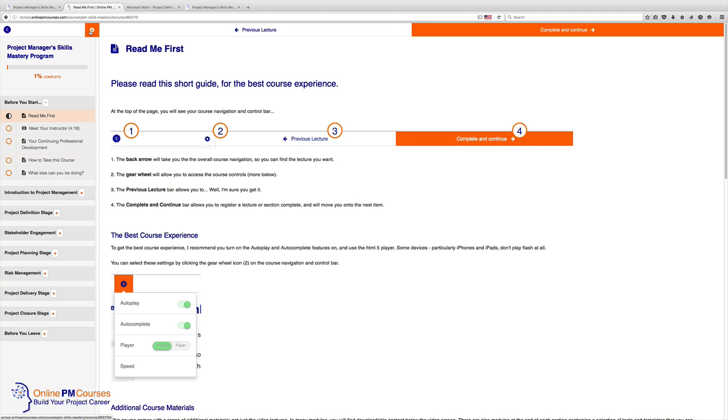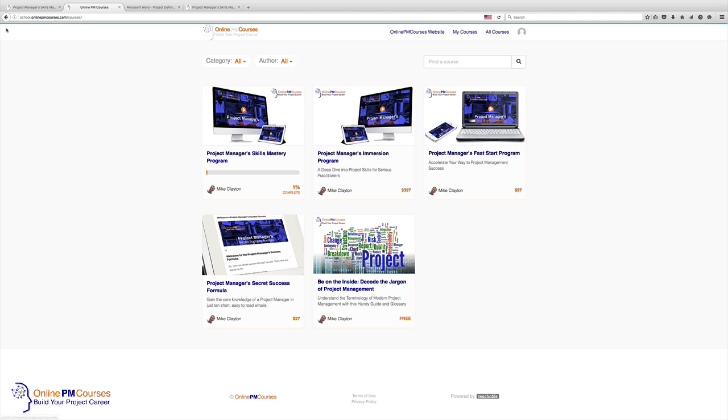Oh, it's worth pointing out this gear wheel here gives you a chance to turn on and off the autoplay, turn on and off the autocomplete, so it might not mark you as complete if you don't want it to. And your player can be Flash or HTML5. I recommend HTML5 because a lot of mobile devices don't use Flash. And when you're finished with this course, if you want to go back, you can then come out of the course and see all of what's available.